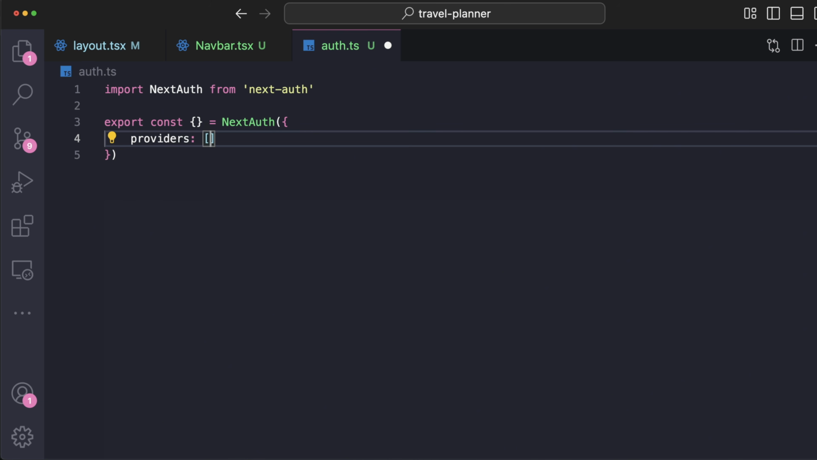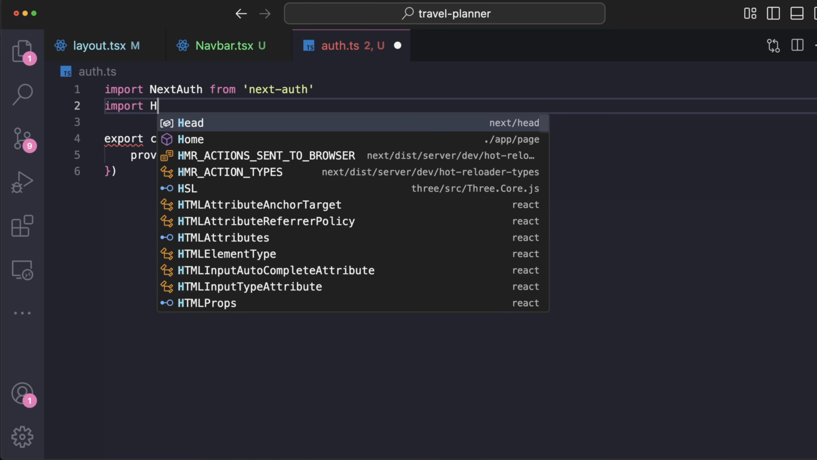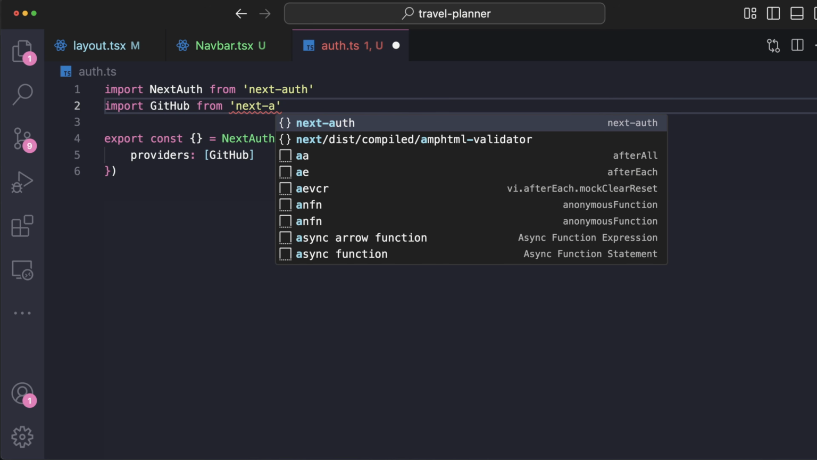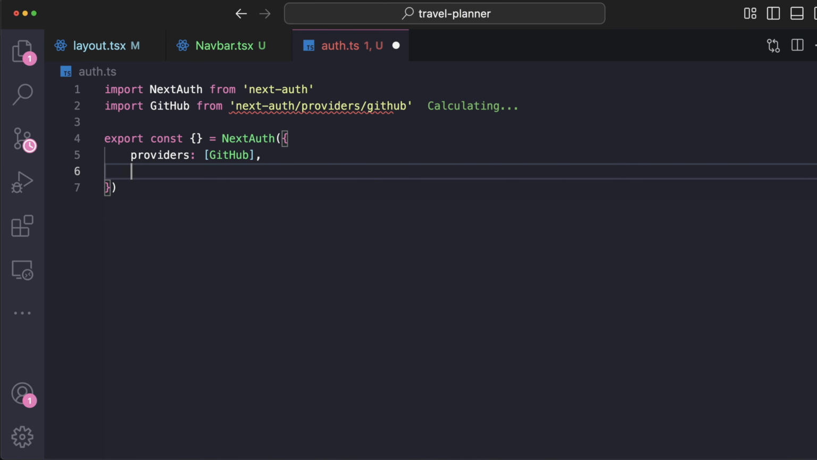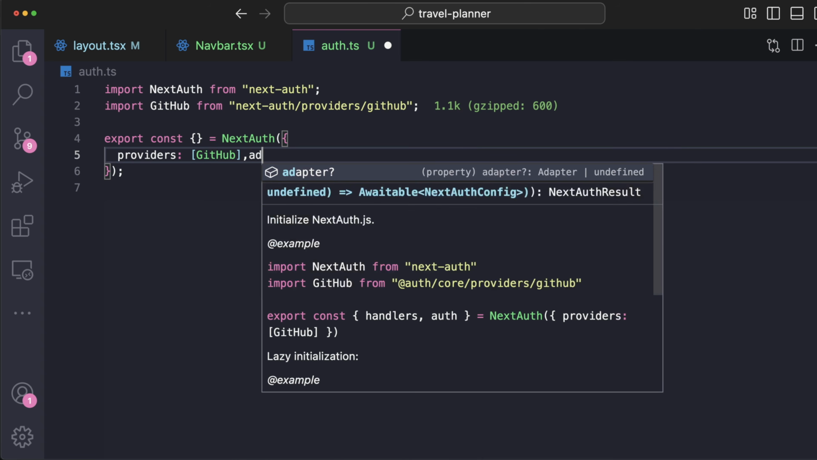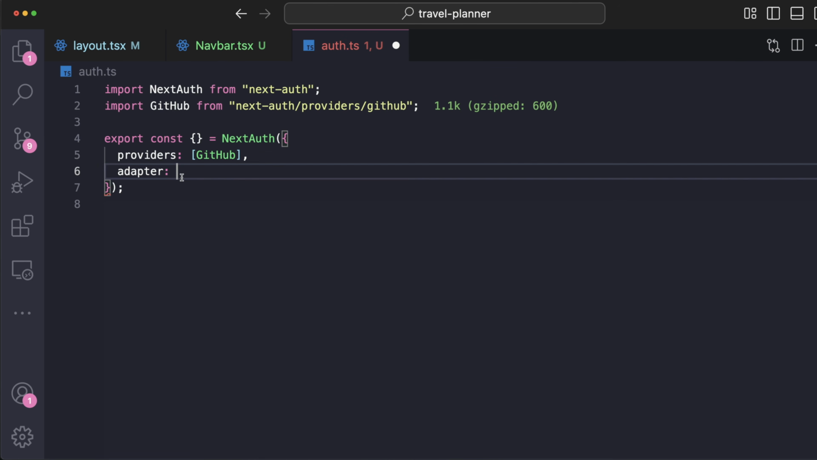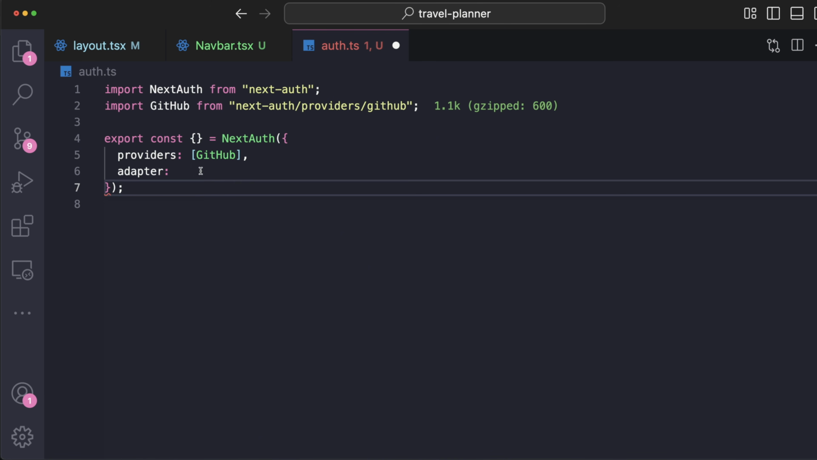So I'm going to be using the GitHub provider, and to access that, I can just import GitHub from next-auth/providers/github. Now, the second thing I need to pass to the next-auth object is an adapter. Now, an adapter is only necessary if you are using something like Prisma, an ORM that is going to automatically adapt and store the authenticated user information into our database.